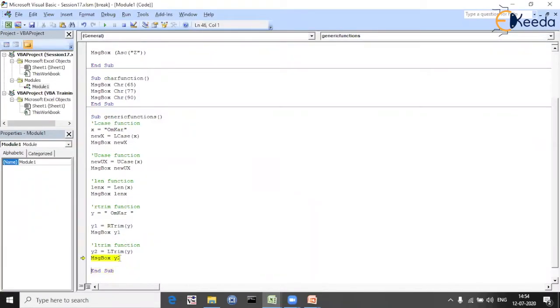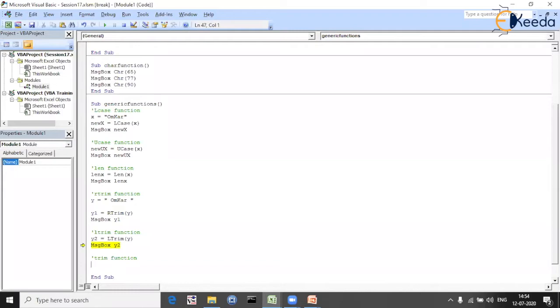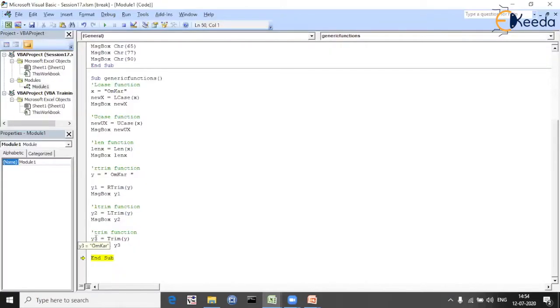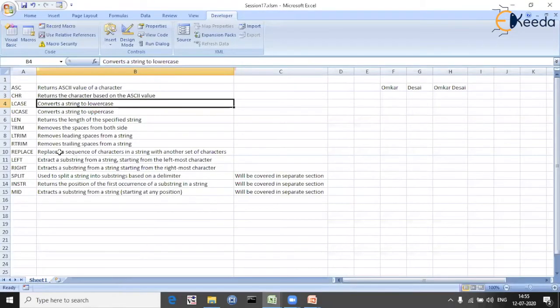If we wish to trim the spaces from both sides, we have just the trim function. So say y3 is equal to trim y. MsgBox y3. You can see spaces from both the sides have been trimmed. So that's how you can use ltrim, rtrim, and the plain trim function.